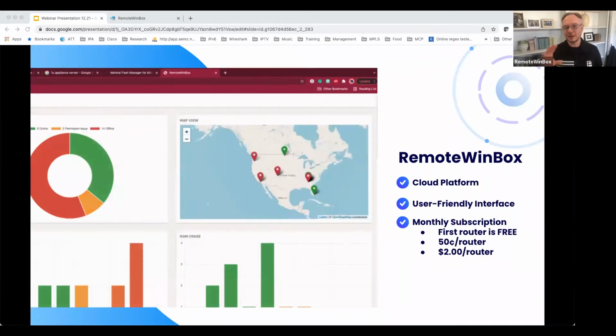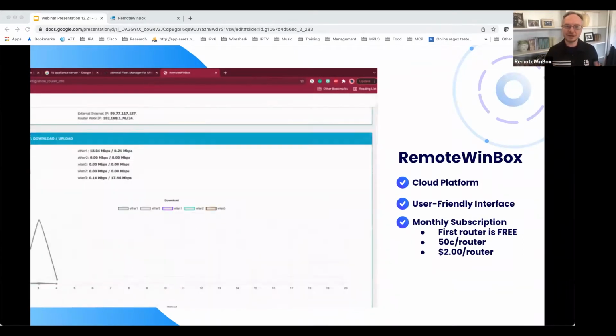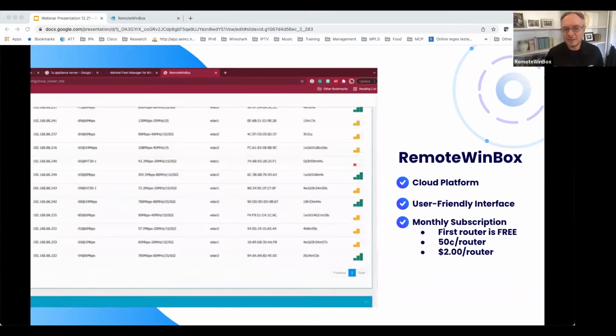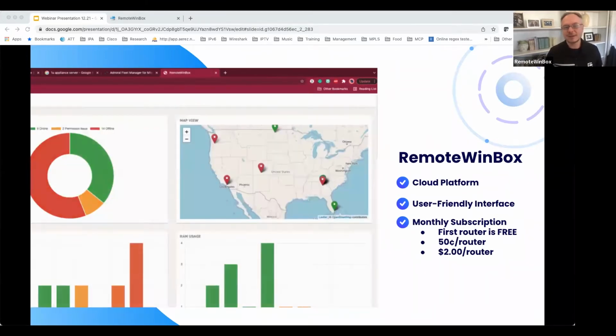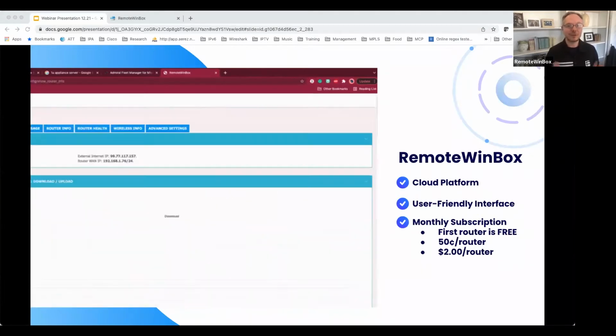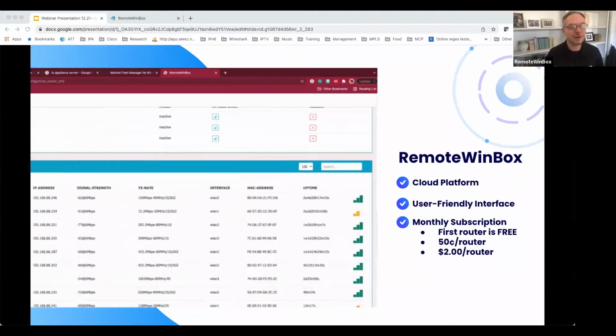That includes automated backups, disaster recovery, configuration management, Fleet Commander, which is a bulk configuration tool, and historical statistics. You have no contracts, no long-term commitments. Your first router is free.